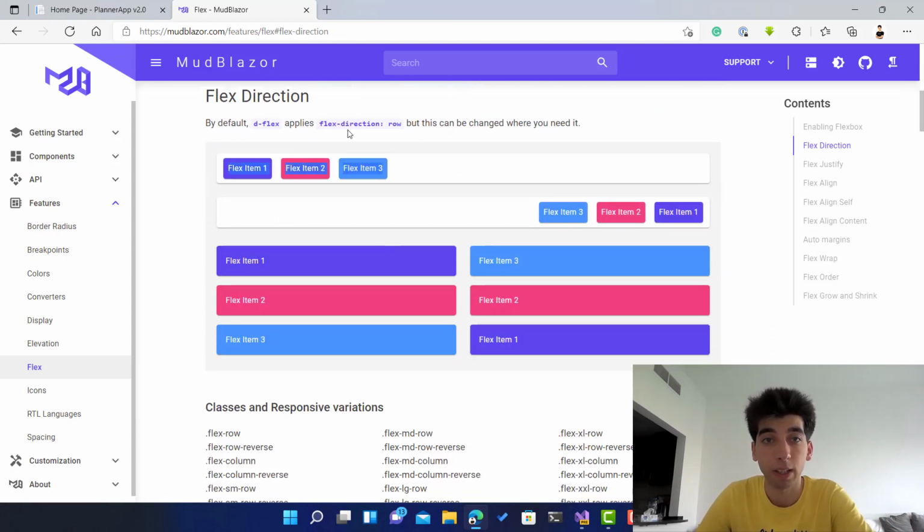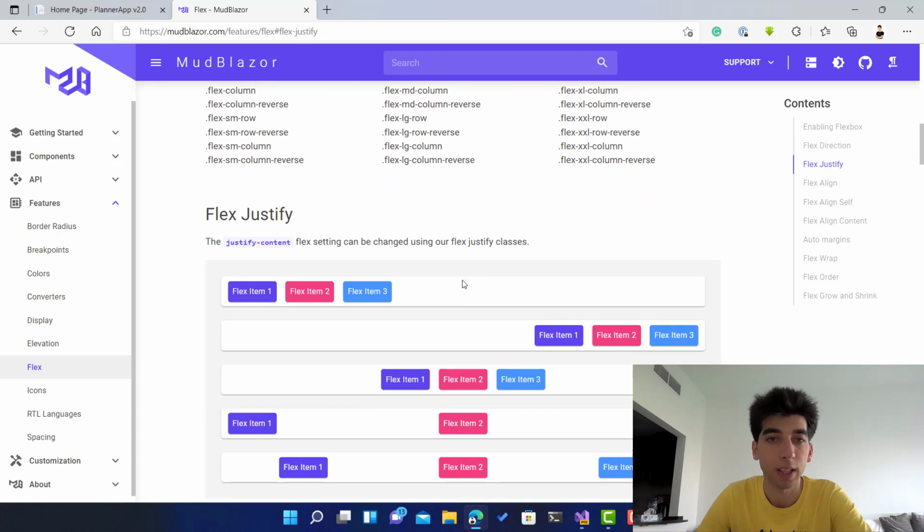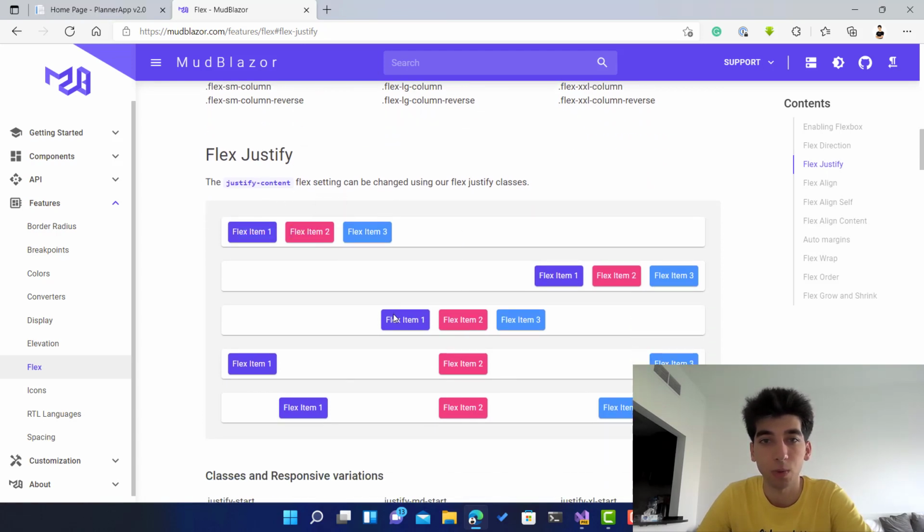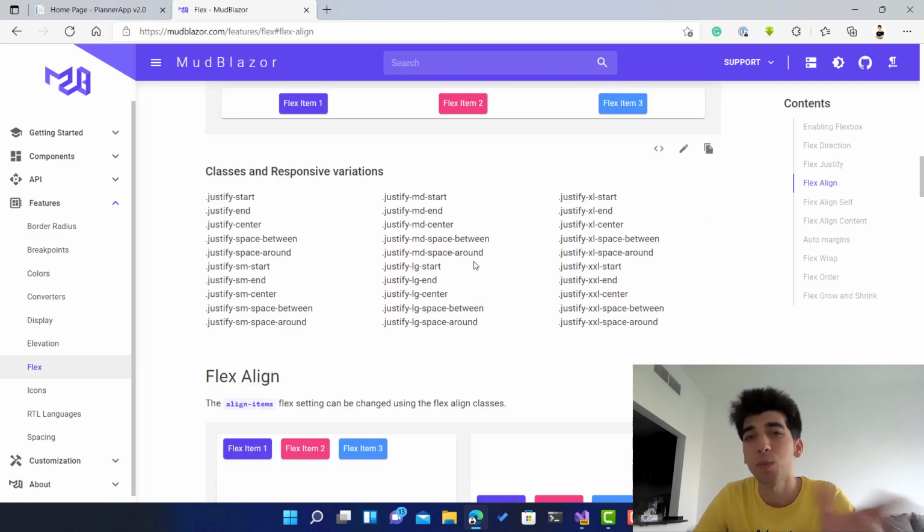You can set them, like if you set the direction to row, then they are going to be horizontal, or you can have them vertical, and things like that. We have the justify, which allows us to put the content in the center, on the right, or on the left. This is more a CSS thing.